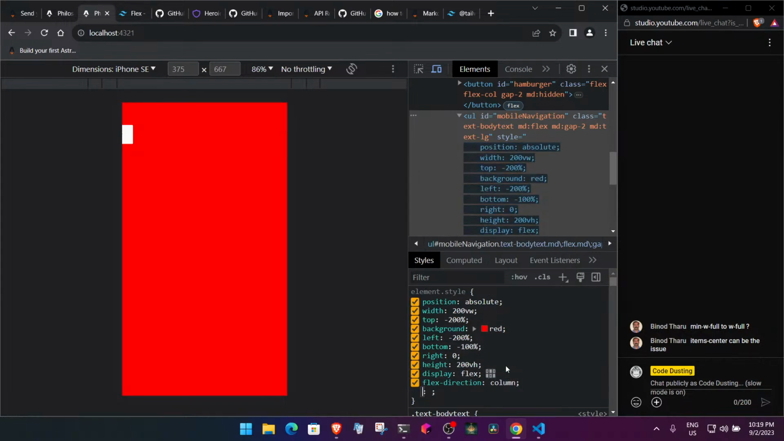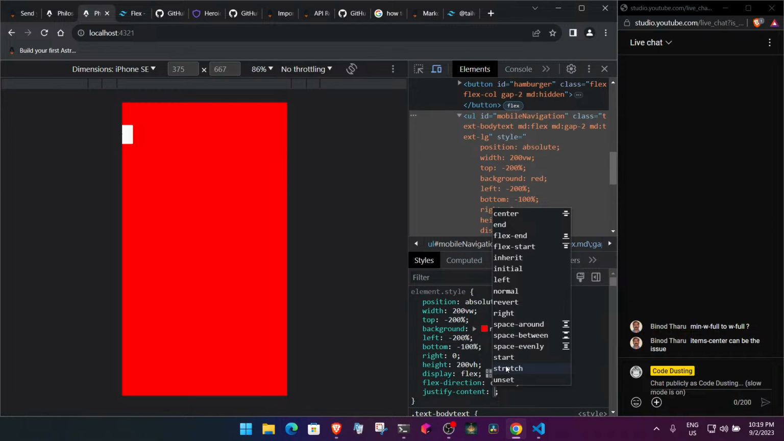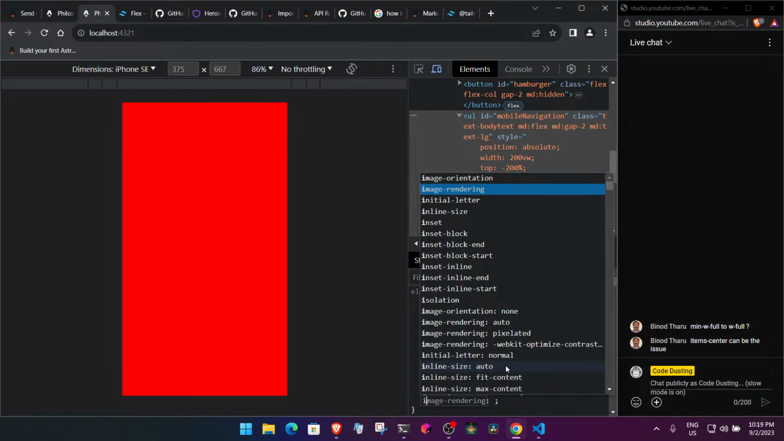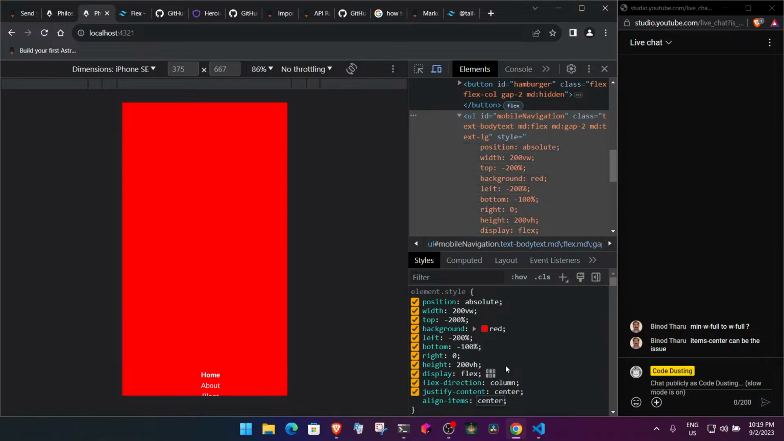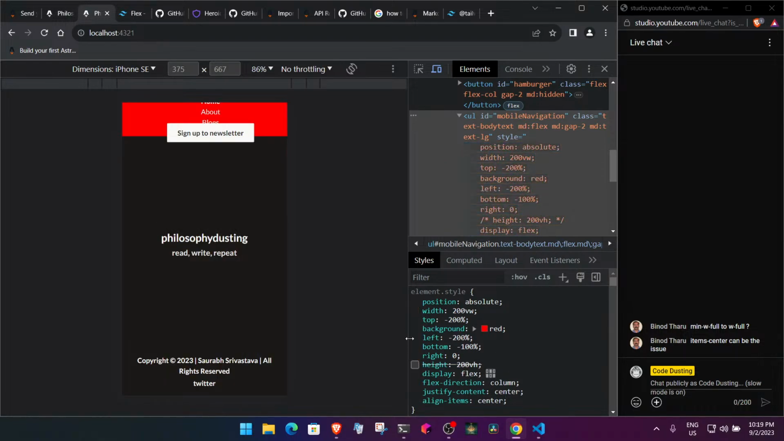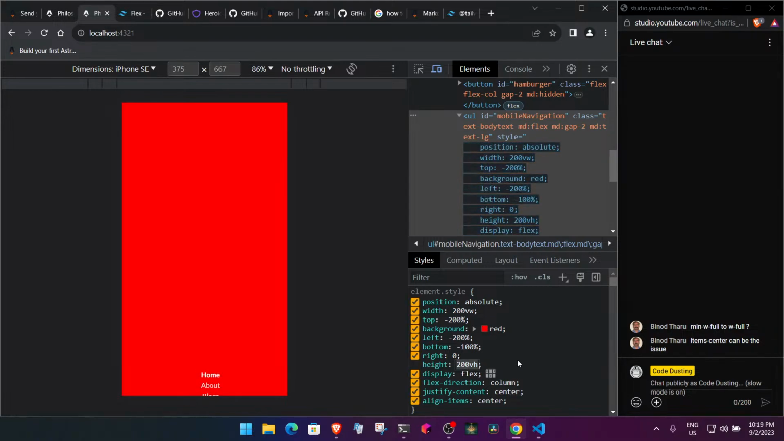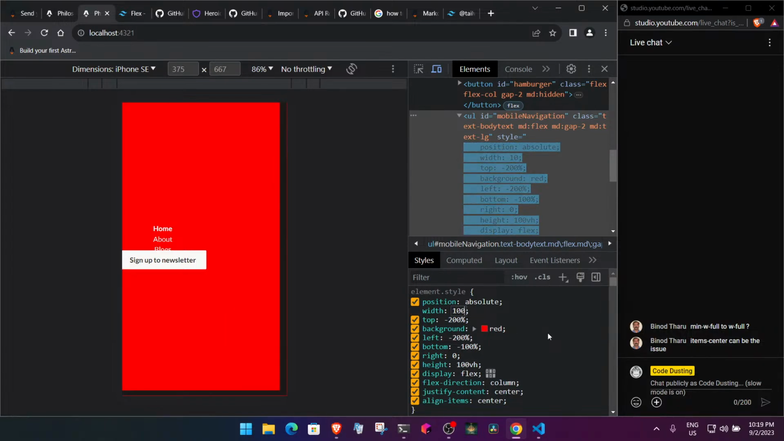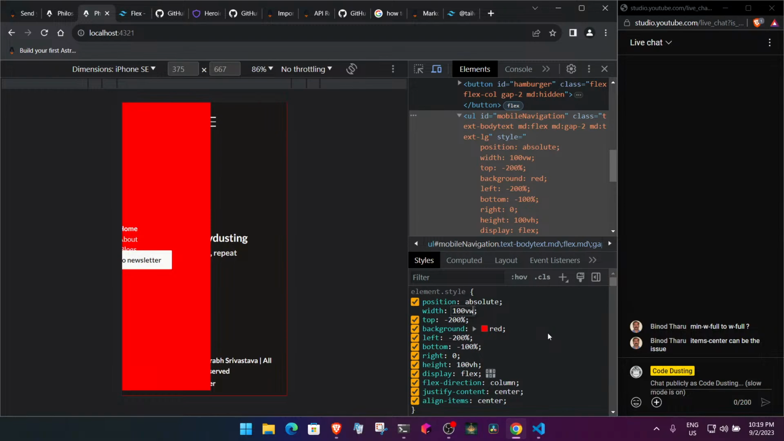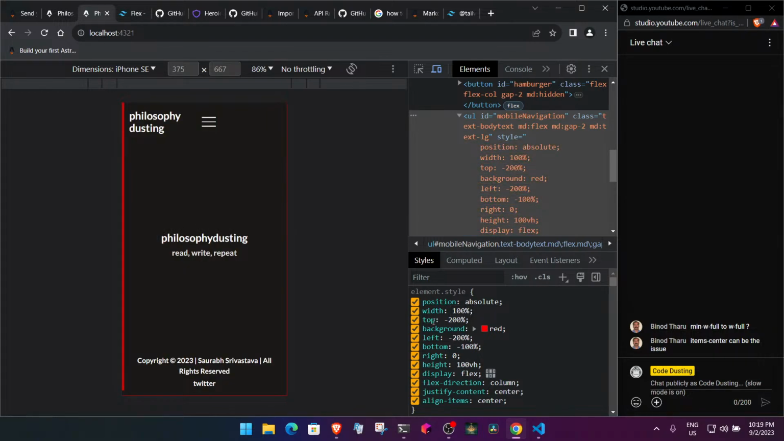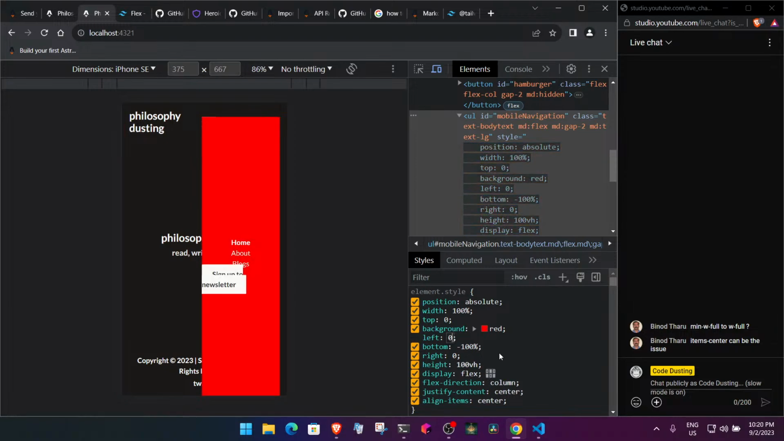direction as column, justify content center, align items center. I can remove this, make it as 100 vh, and this should also be just 100 vw, or maybe 100%. This can be just top of 0, bottom of 0, right as 0.